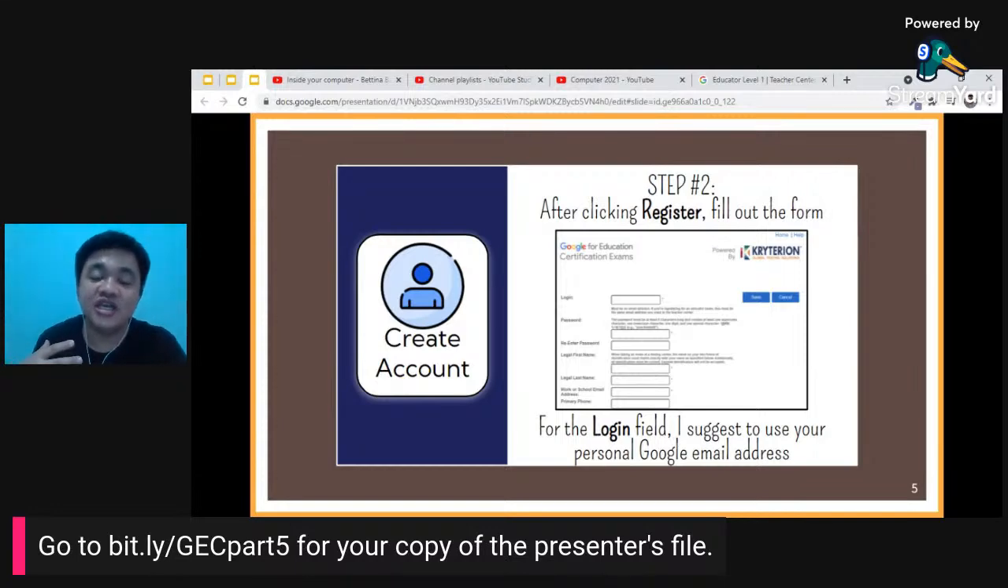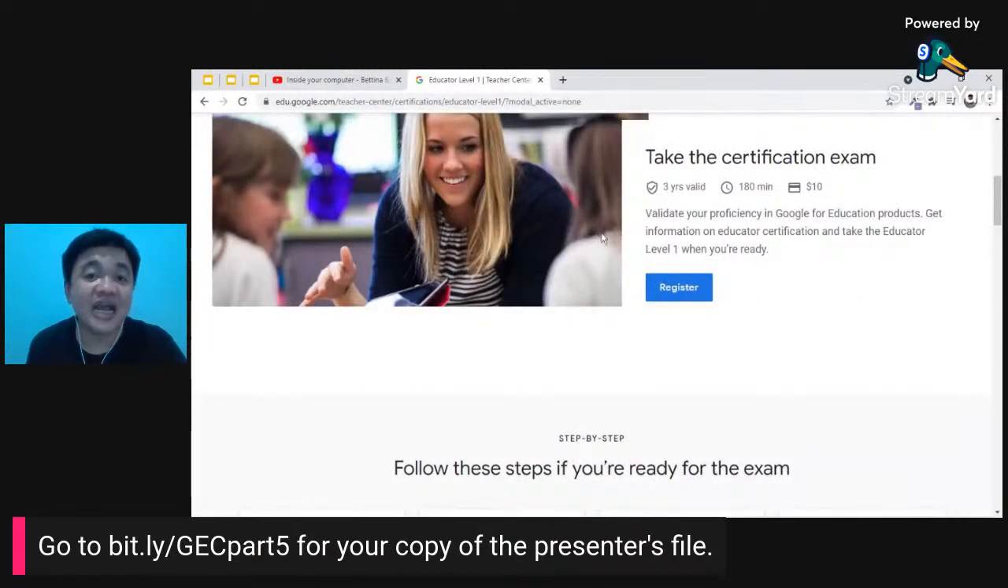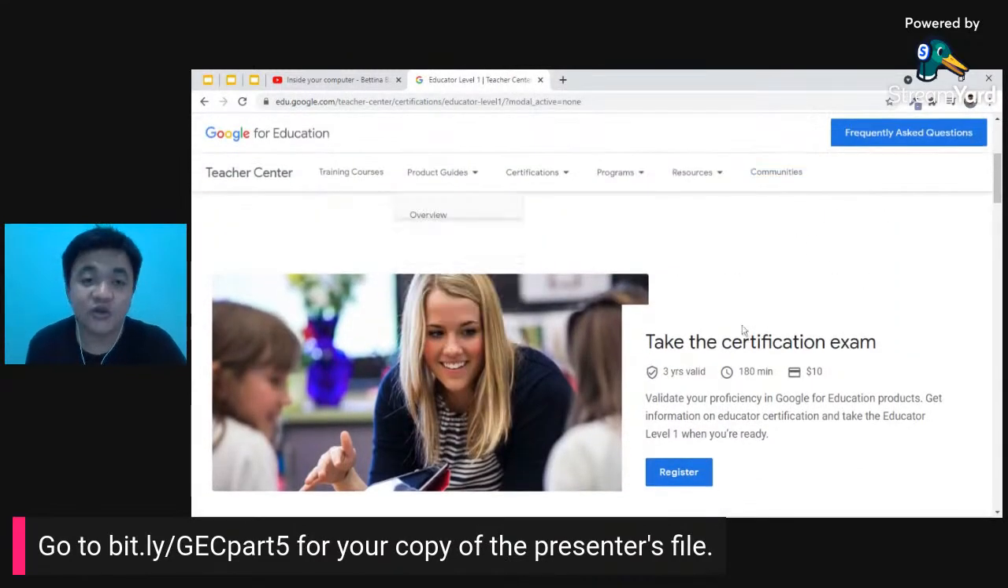My suggestion is to make use of your personal email address to be used as your login. Okay, because I already heard some stories of my colleagues that they made use of the school account and they were not able to receive the confirmation email from the Criterion website. So my suggestion is to use personal Google email address. Now, what if you are done registering, or if you already have a registered account in this particular website?